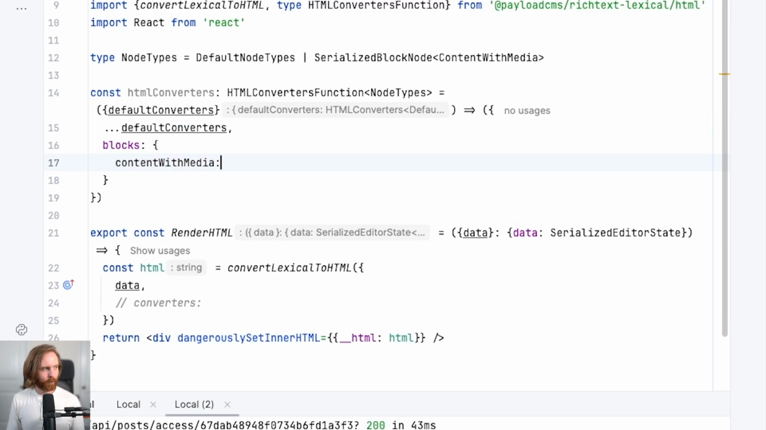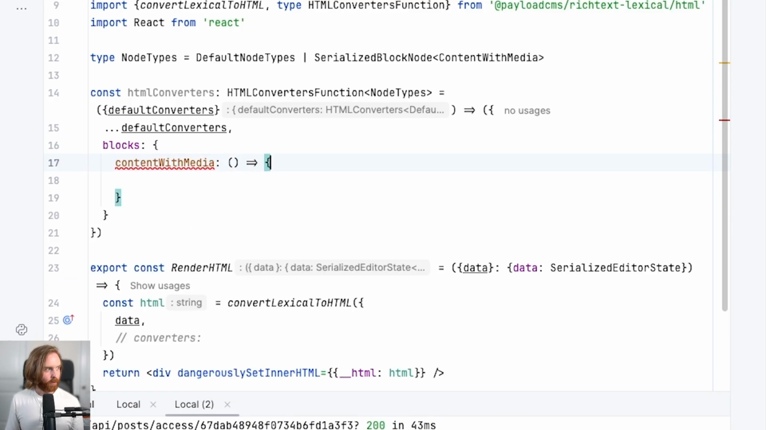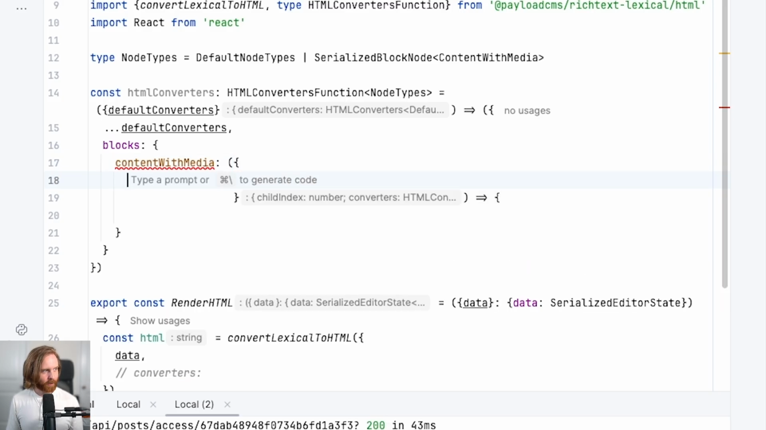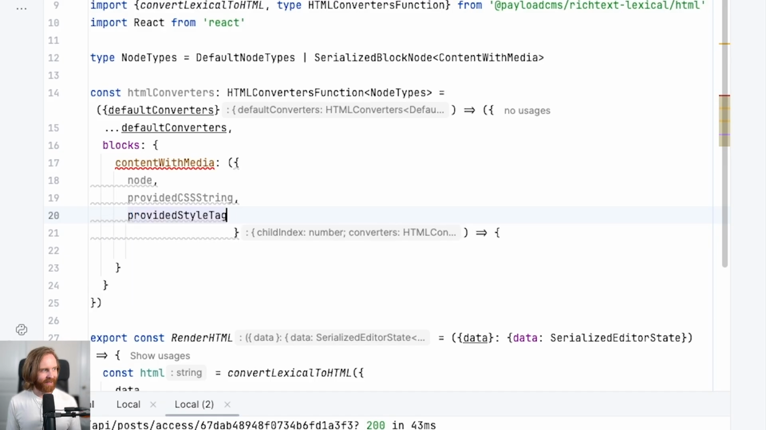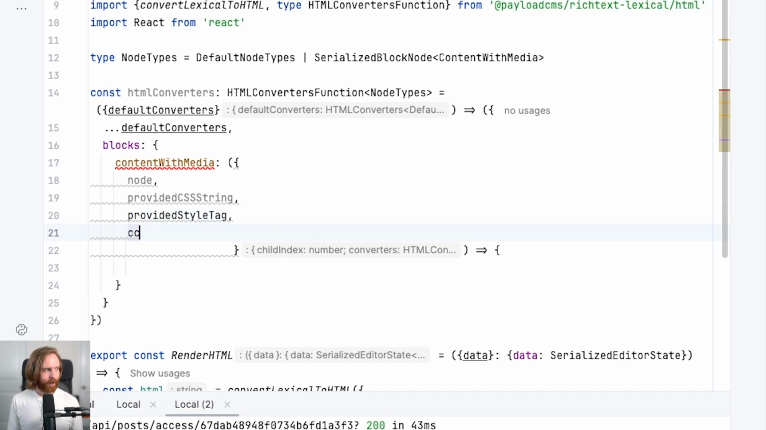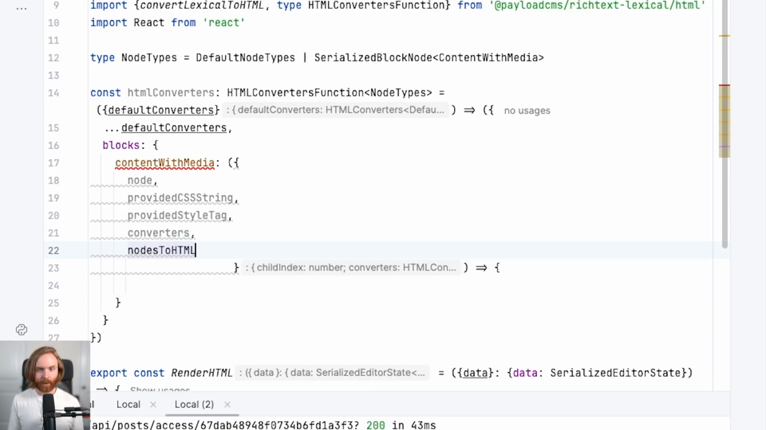We'll set our content with media and then open up an arrow function. So first, we're going to go over the arguments that we can include, which the first one is node. This is the actual block data. You can use your fields from here. You also get a provided CSS string, and this is an argument that you can use to pass in a CSS string to style your block. You also can do the same thing with a provided style tag. And then also converters are available to you, as well as nodes to HTML.